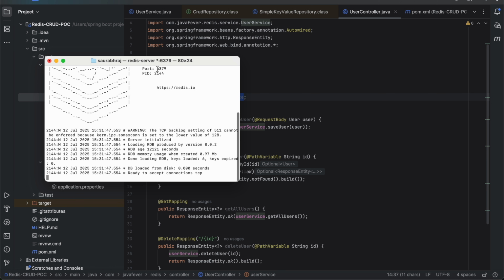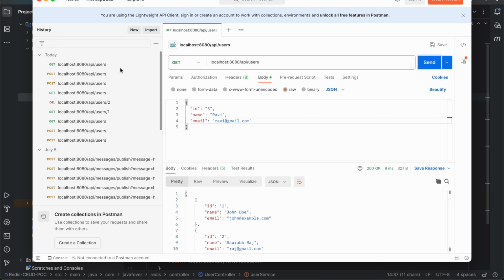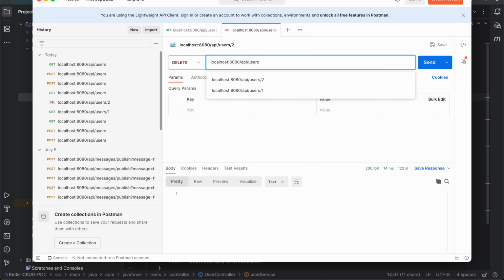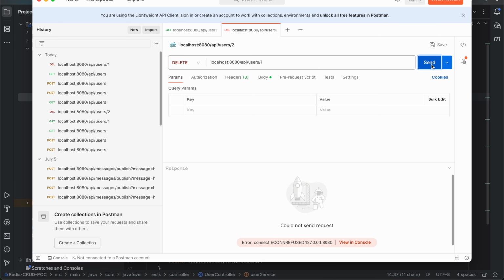It started running on port 6379. So let's open Postman. I have already opened it. Let's create some data. So this is localhost, port 8080, and then the API users. Okay, so let's create some data. I have already created data, so I will delete it and create new data. So let's delete what I have created. Let's first delete some data.